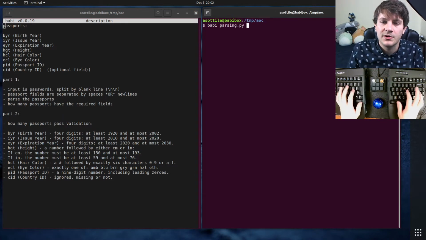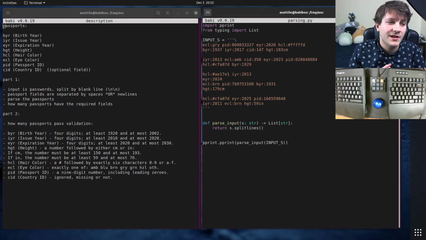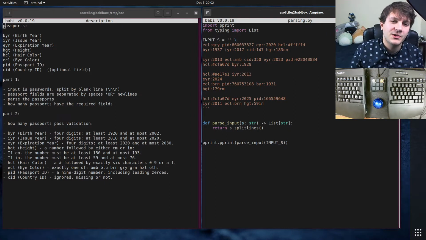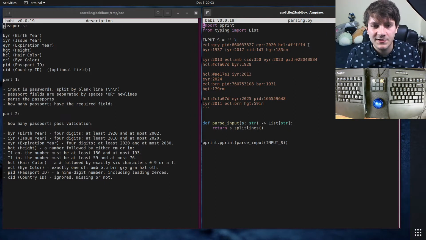And let's actually open up our parsing because we're going to implement that first. I actually think the parsing is the hard part of the problem. And once that's solved, the rest of it is mostly just tedious. But we'll jump into that. So anyway, the input is a series of passports that look like this.